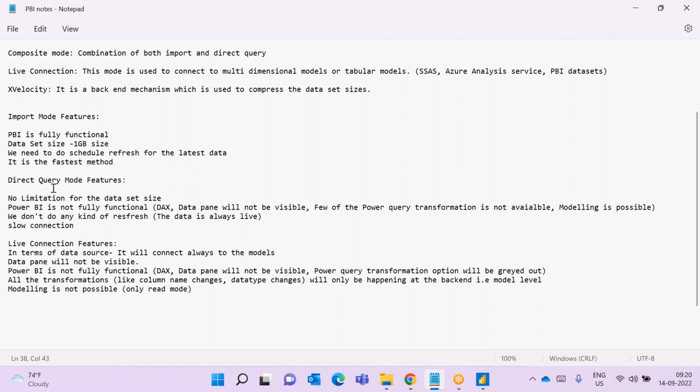Okay, so they will usually decide whether it should be import mode, direct query, or a live query. In real-time scenarios, I'm just giving an example. But suppose you're onboarded to support projects, support plus developing projects.